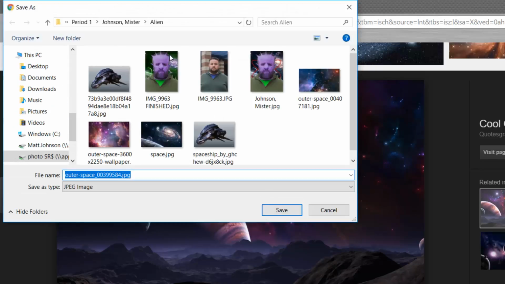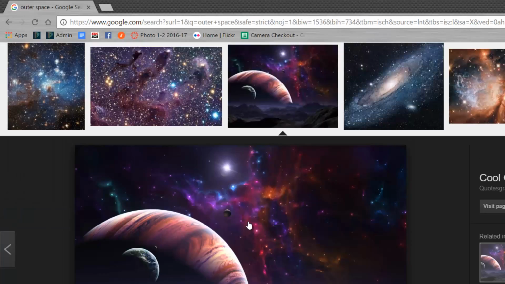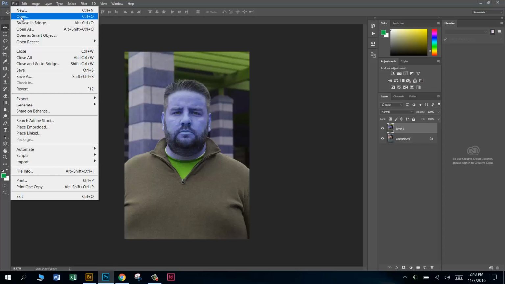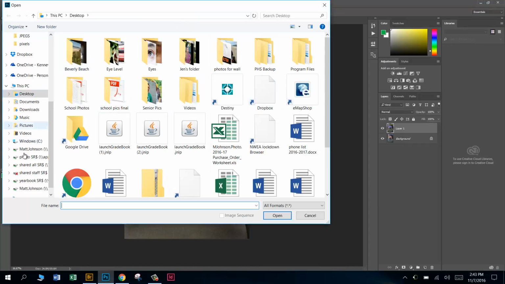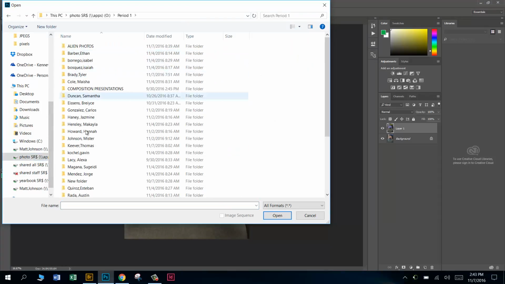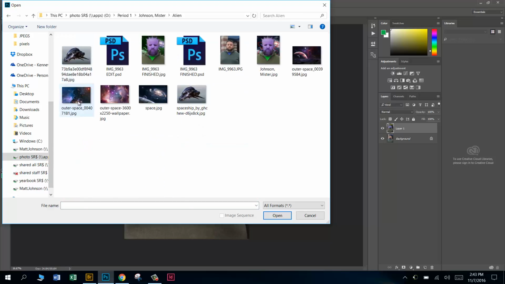And this box will pop up asking where we want to save it. I'm going to put this in period 1, Johnson, Mr. Alien, and it's already called Outer Space, so I'm not even going to bother to rename it. Just go ahead and press Save and wait for that to finish downloading. It shouldn't take long. Then I'll come back to Photoshop. I'm going to do a little File, Open. And I'll get into my period 1 folder by going to the photo drive, period 1, Johnson, Mr. Alien. And here is my outer space photo that I downloaded. So I'll just double click on that.